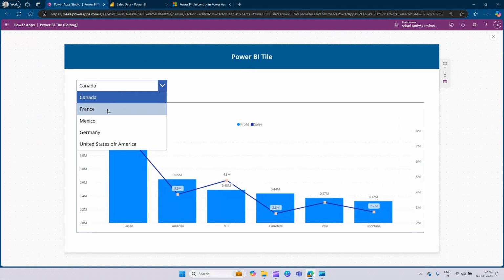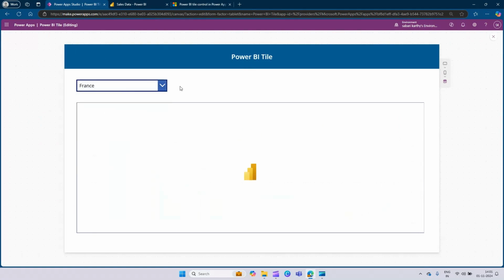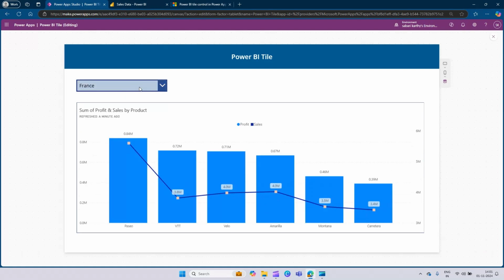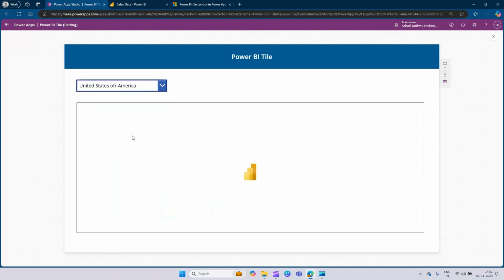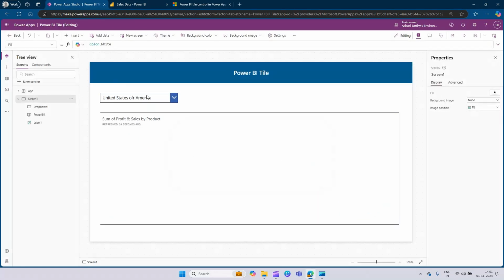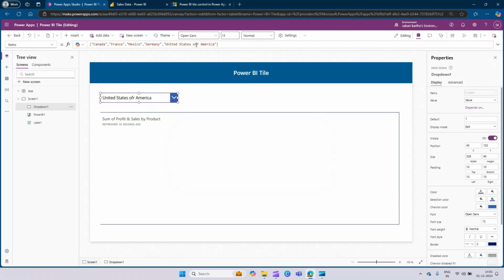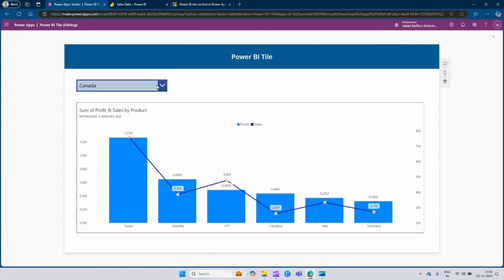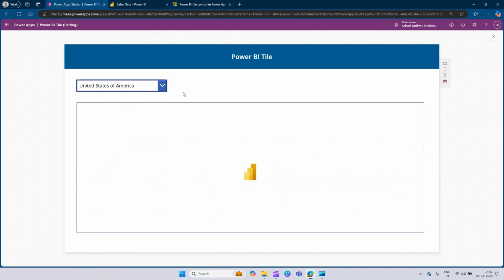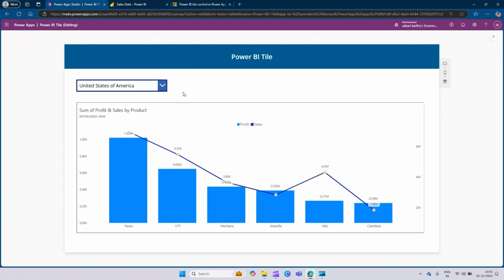Now, if you change the country to France, you will be able to see the data only with respect to France. Now, let's set it to United States of America. Oh, there is a typo available here. We should correct that so that we will be able to see the visualization. Let's go there and call it as United States of America. Now you can run the app, select United States of America so that you will be able to see the data which is available for USA.